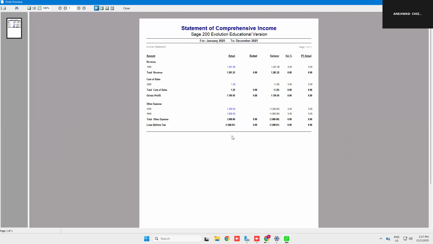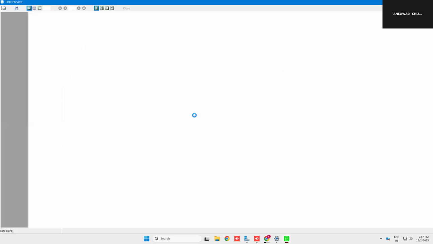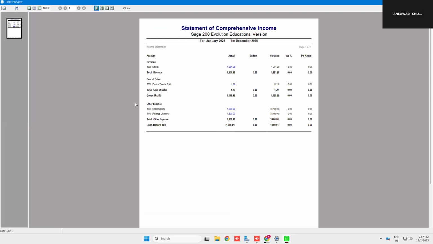So in this case, our business has got a loss because we incurred these expenses. These are expenses. Let's just print account and description there so that we actually see. So these are expenses, with depreciation and finance charge, which is more than the gross profit that we generated. If we had put budgets here, we're going to have a comparison of the actual versus the budget. Then we're going to have a variance in figures. We're also going to have a variance in percentage.